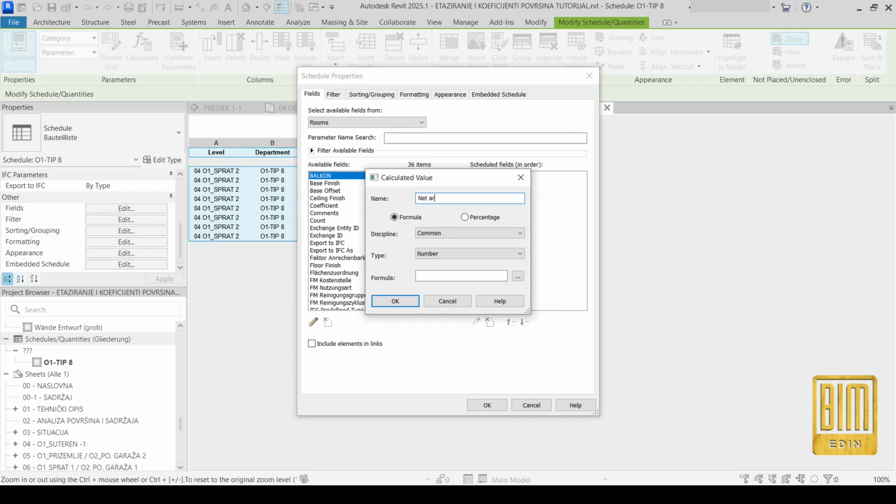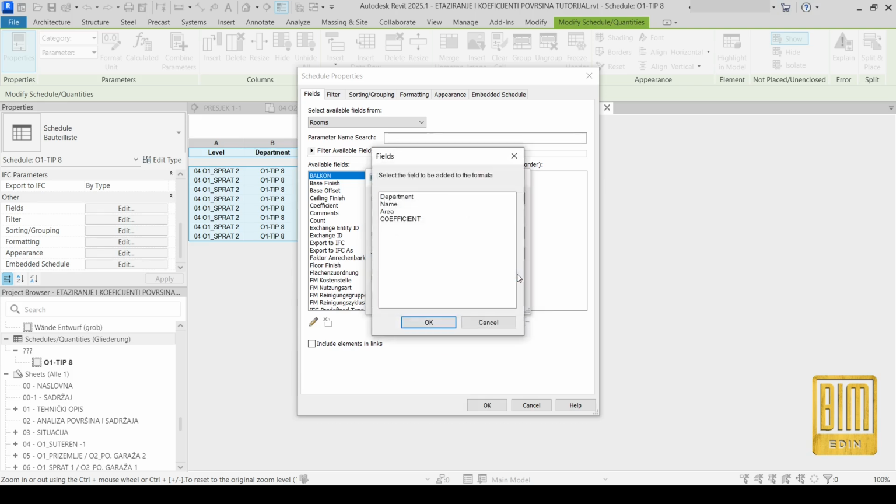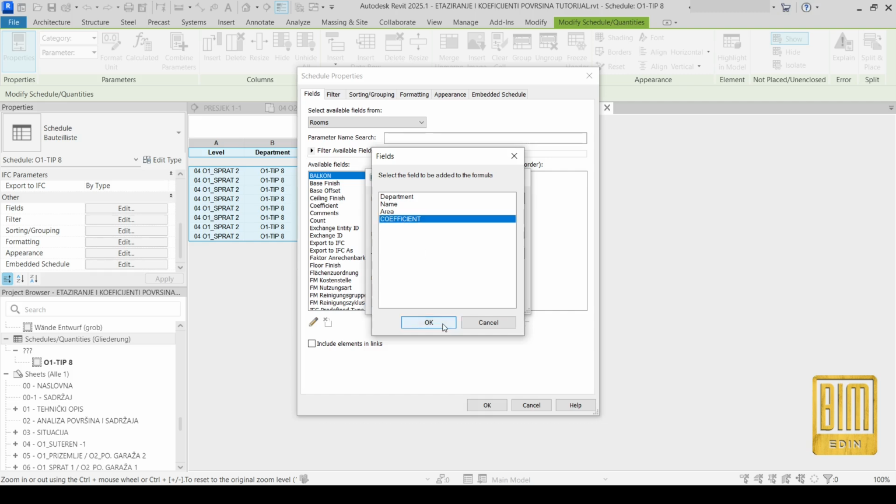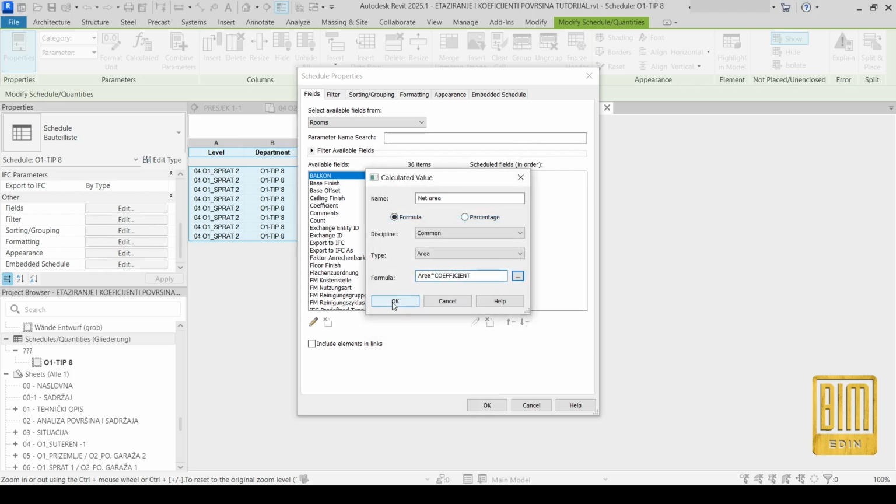Area, we will select area from here, and now we will create the formula. We'll use area, formula will be coefficient here. Okay, and that's it.